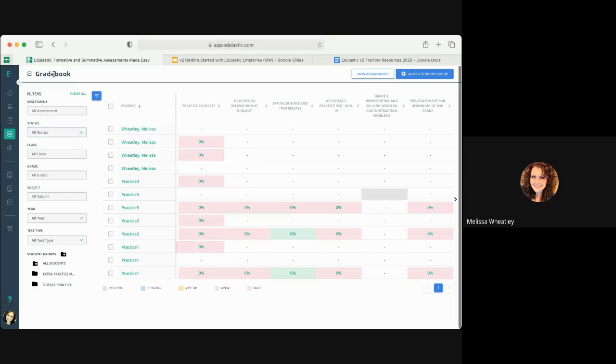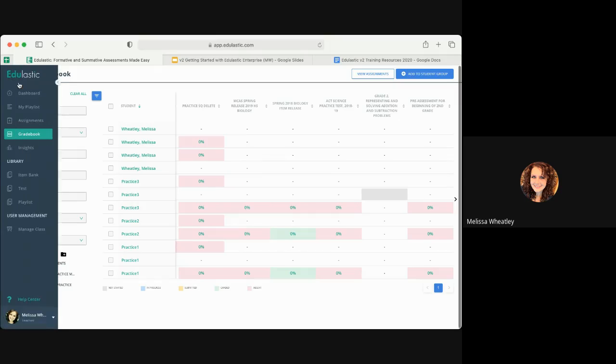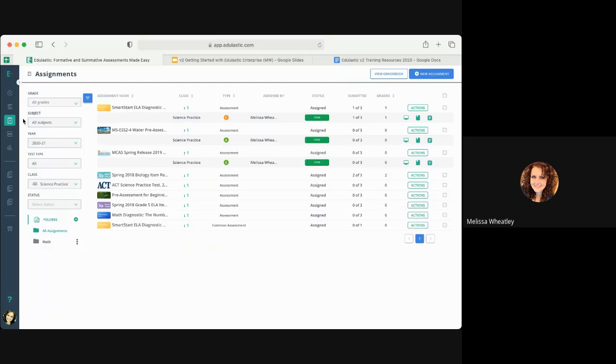All right. So our assignments tab and insights tab, we're going to spend the remainder of the time together after I go through those two features here on the test and item library, or item bank, because I want to make sure you know where to access those things. But the assignments tab is where you're going to find all of the tests that you have assigned.